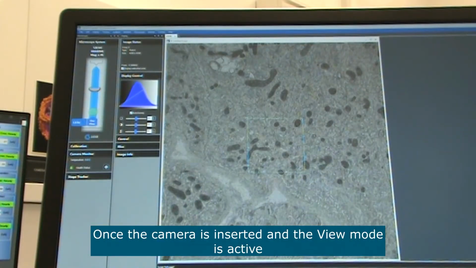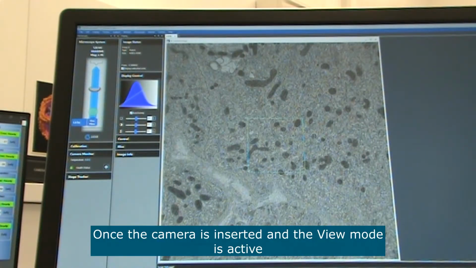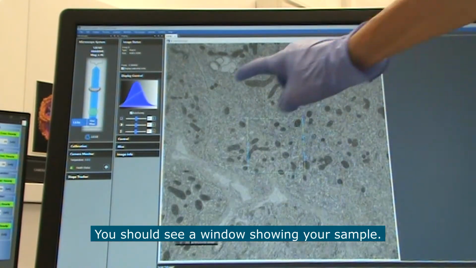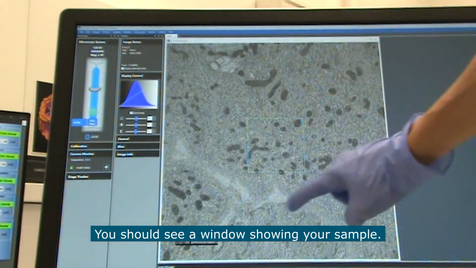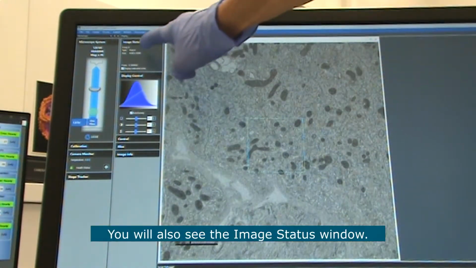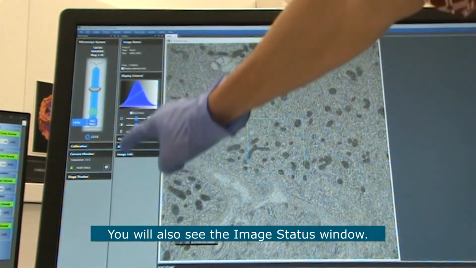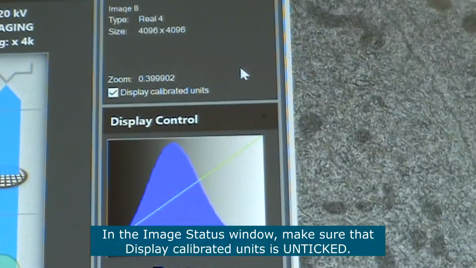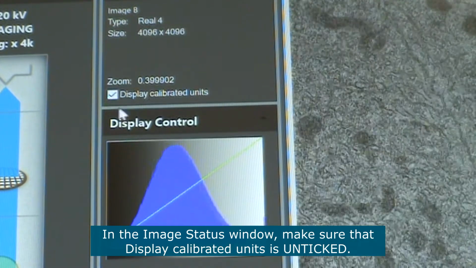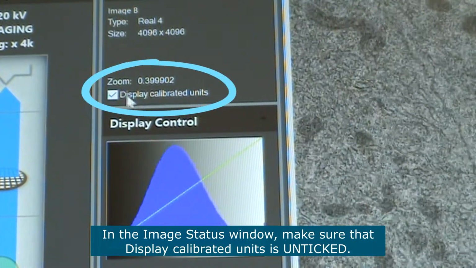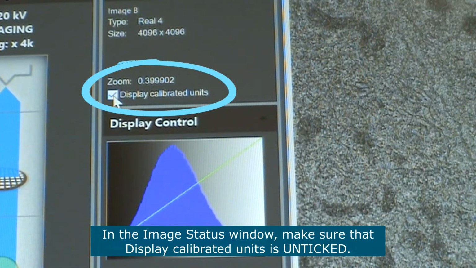Once the camera is inserted and the view mode is active, you should see a window that shows your sample. You will also see the image status window. In the image status window, make sure that display calibrated units is unticked.